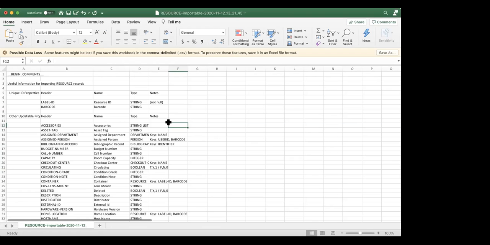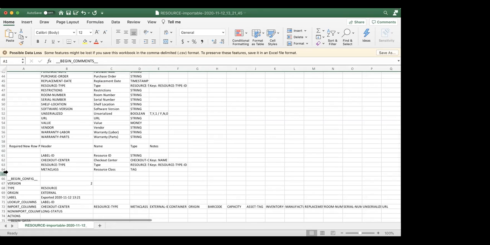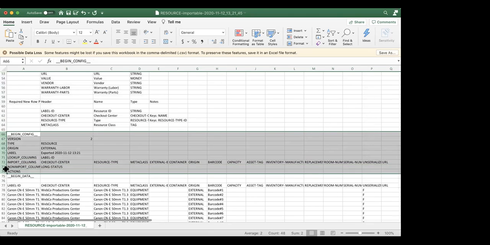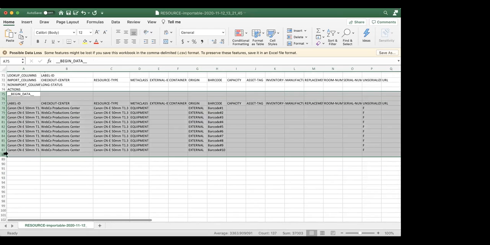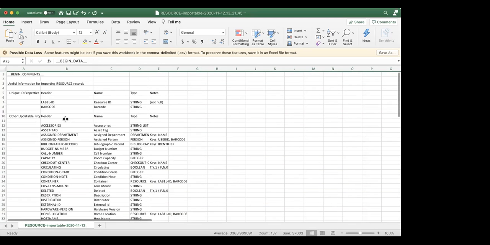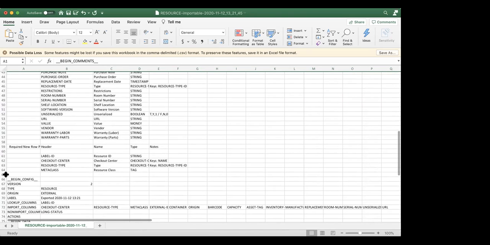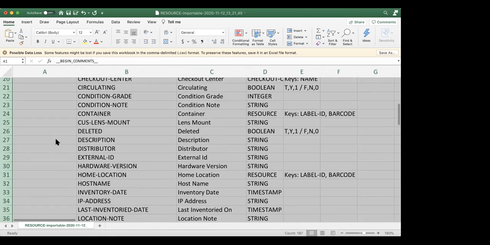So this advanced import file has 3 main sections. So first we have the comment section. Second, we have the configuration section. And then finally, we have the data section. And we'll be reviewing each of these sections in depth on the file today. So we're going to begin by reviewing the comment section at the top. And we're going to zoom in just a bit so you all can get a better view.